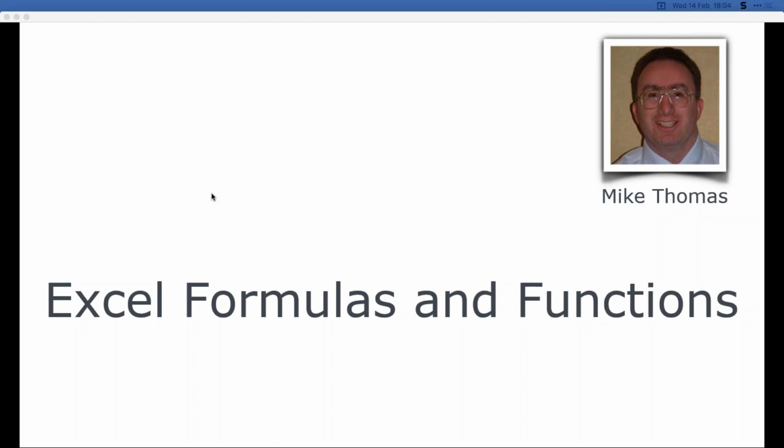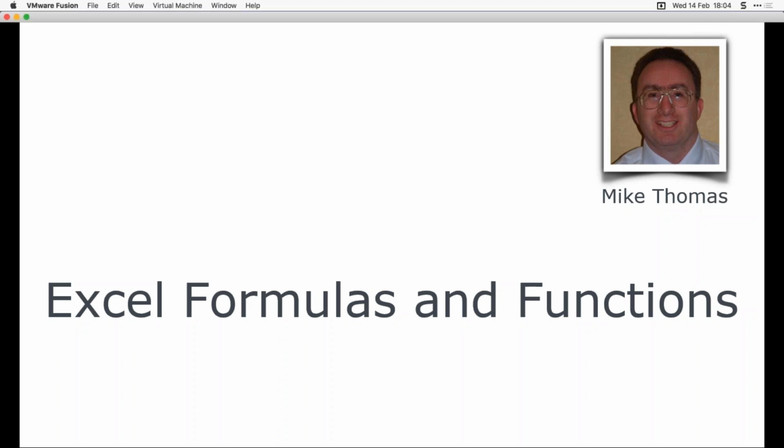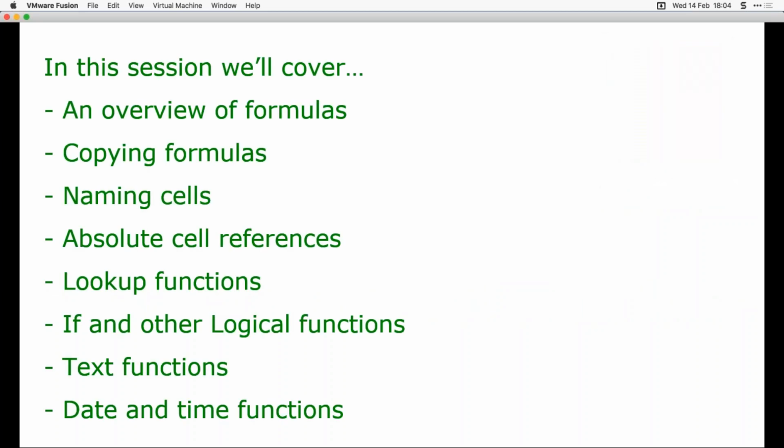So what I've done is I've picked out what I think would be the most useful functions to a typical Excel user. So these are the main areas that I plan to cover. We'll start with formulas, entering basic formulas, copying formulas, and we'll look at naming cells and absolute cell references, which may not mean much to you right now, but when we get into it, you'll see the benefits of them. And then we'll look at some of the functions: lookup functions, if functions, date and time functions, and text functions.